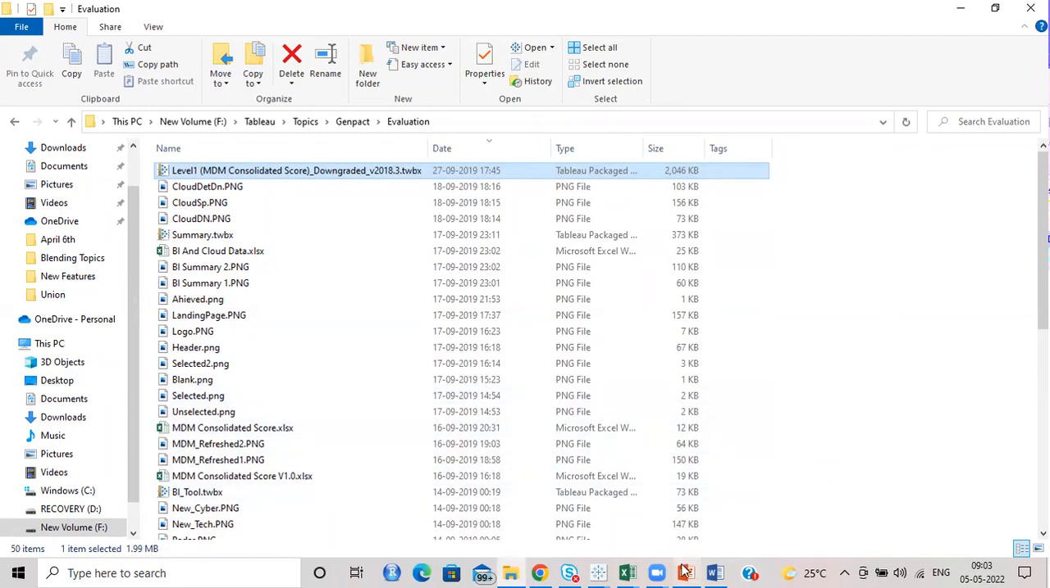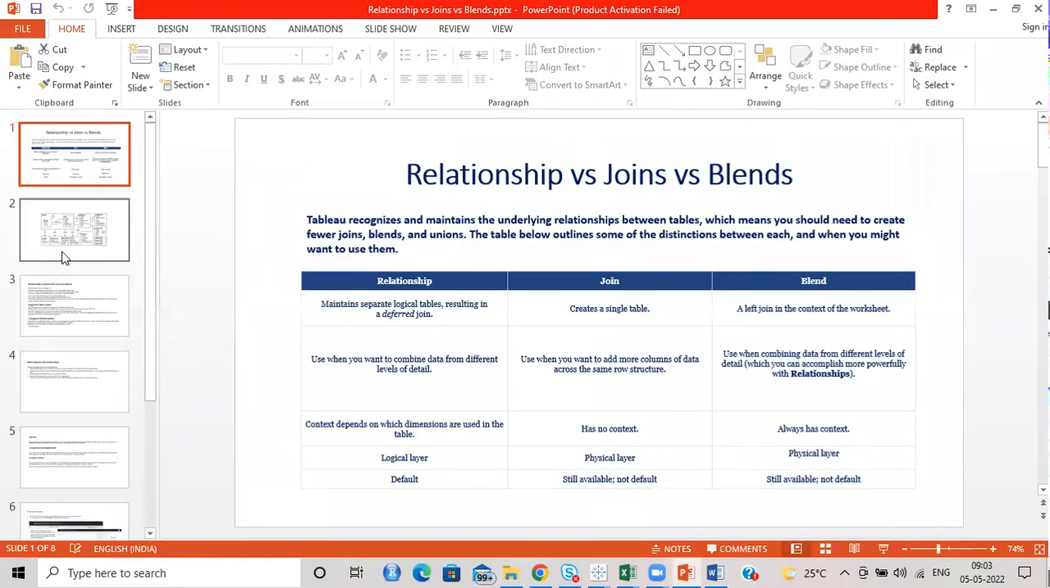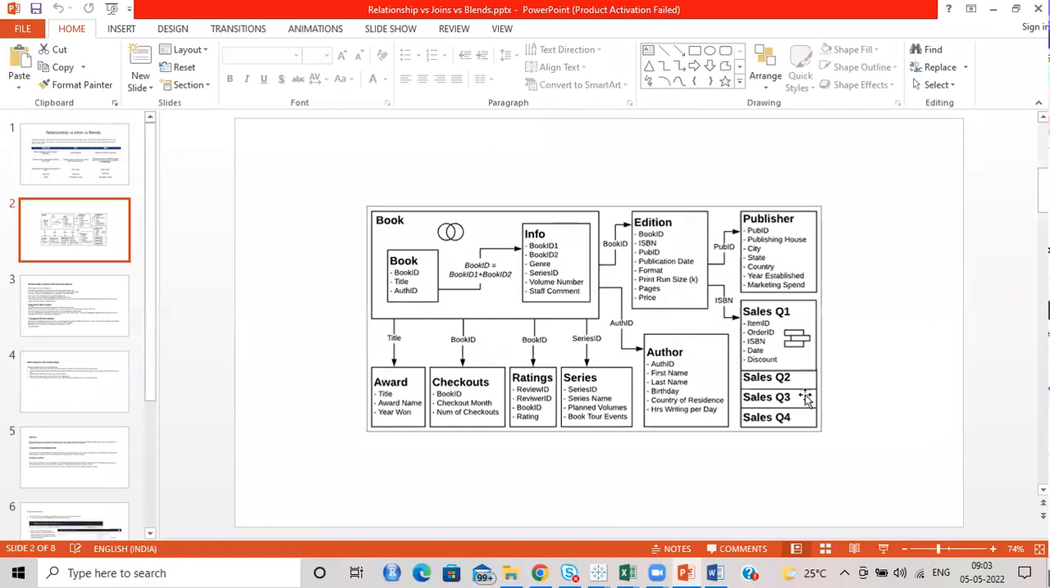So today, this is the homework. Please do this, this data model thing. I will give you the data set and everything.